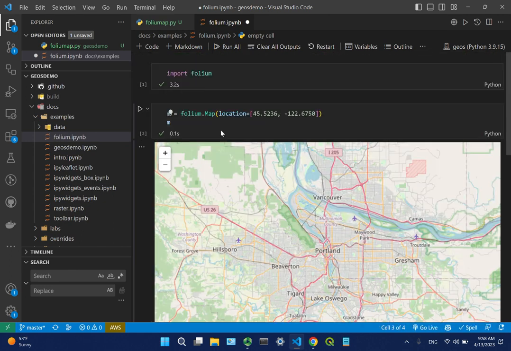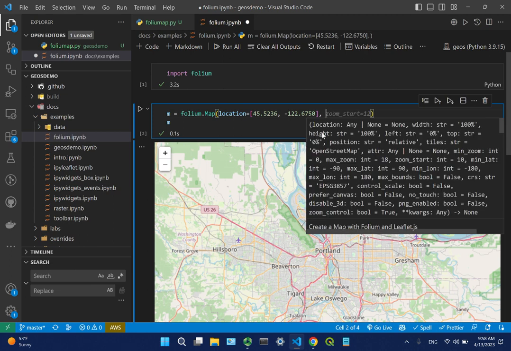So here it's the location, and there are also other parameters. Once you press comma, you will see all the parameters: height, position, tiles, attr. Again, attr is rather confusing. ipyleaflet is called attribution; Folium is called attr. So you need to make sure that you use them exactly the same. There should be one called zoom_start here. If you see my mouse, zoom_start by default equals 10. In ipyleaflet, the parameter name is called zoom, and the default value is only 2. So that's why you see the differences in here.